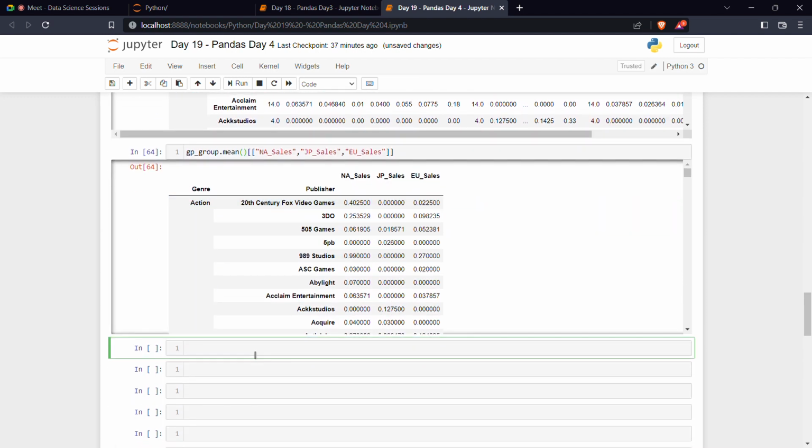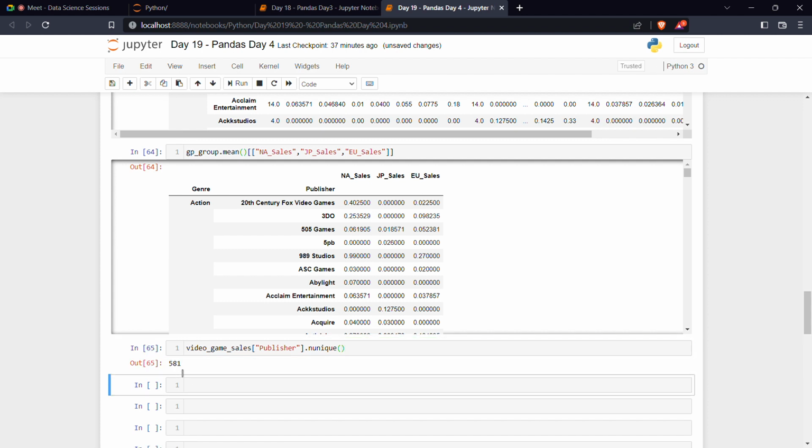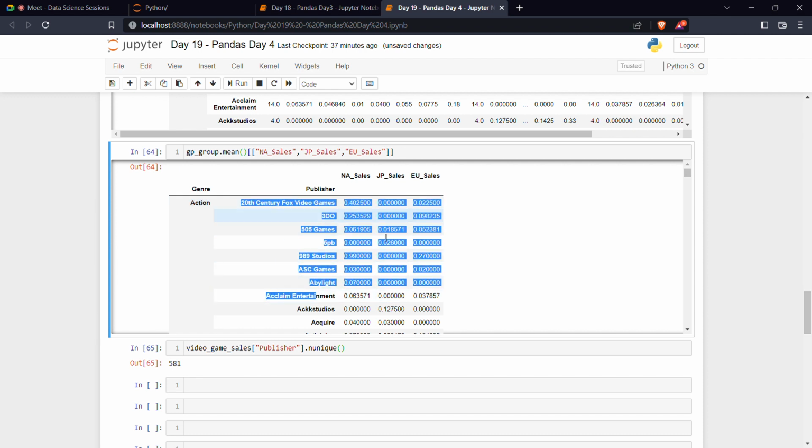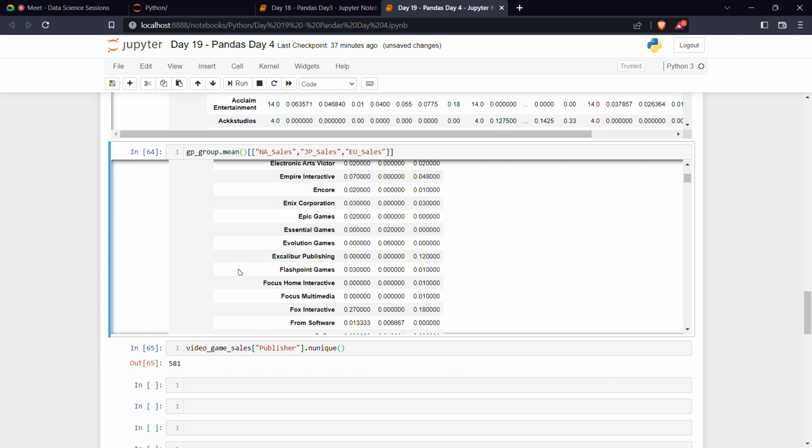video game sales publisher dot n unique. So there are 581 unique values. So that means there are 12 genres. Okay, so 12 genres each will be divided into 581 records. Okay, so action has 581 records like this. So once all the 581 records are printed, then the other genre.